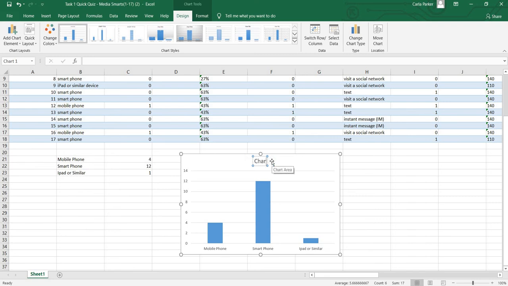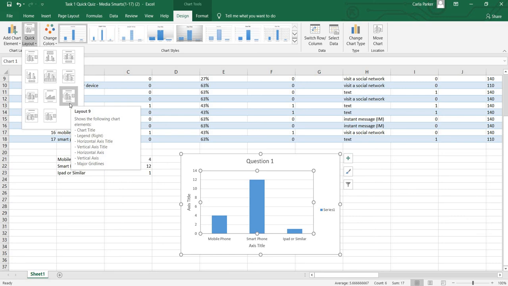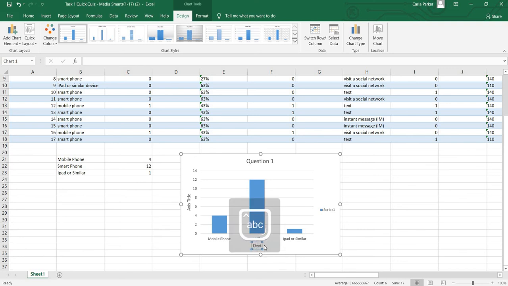I can edit the title, so you could put the question as the title if you wanted to. And you also maybe want to label the axes. So if I've got a quick layout here, I like to label both axes. This one will allow me to label both axes. So just delete out what's in there and you label it to what you want it to read.